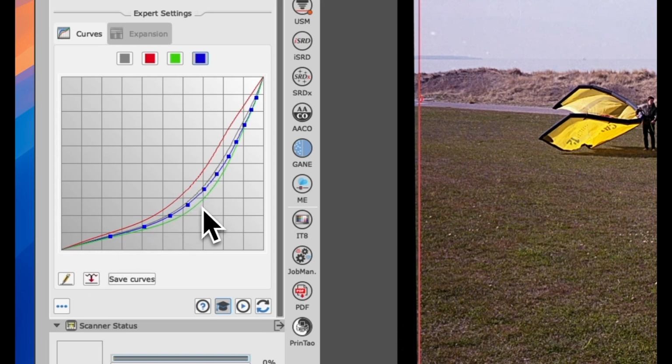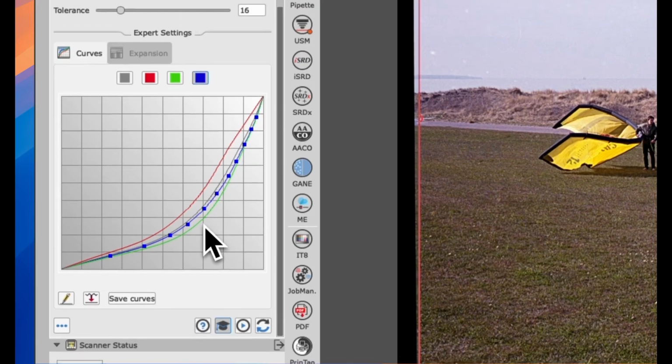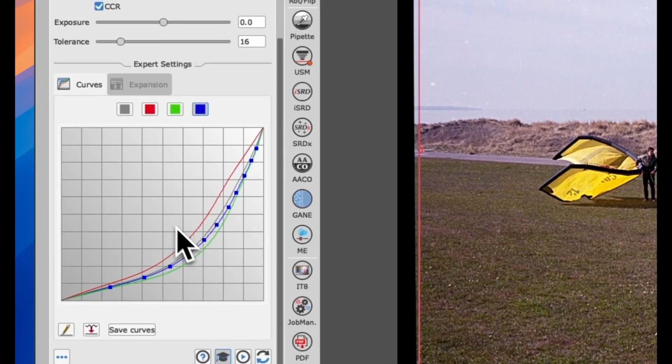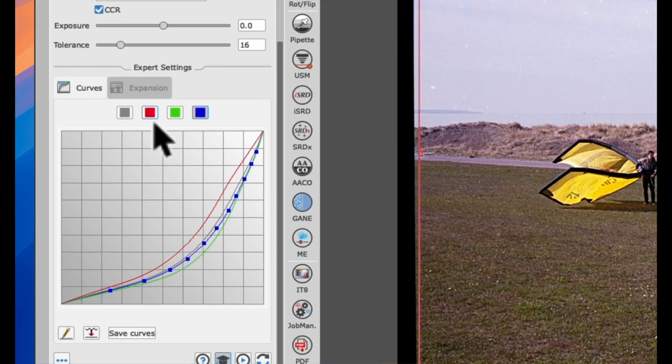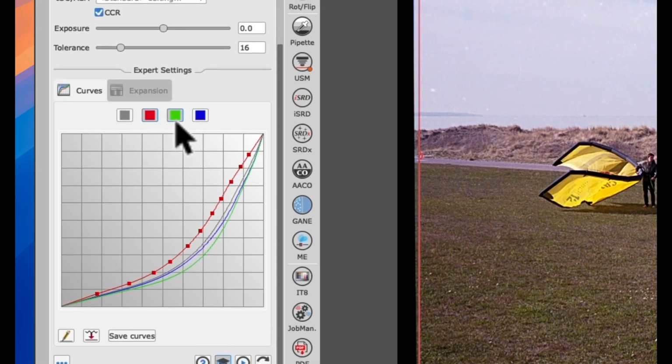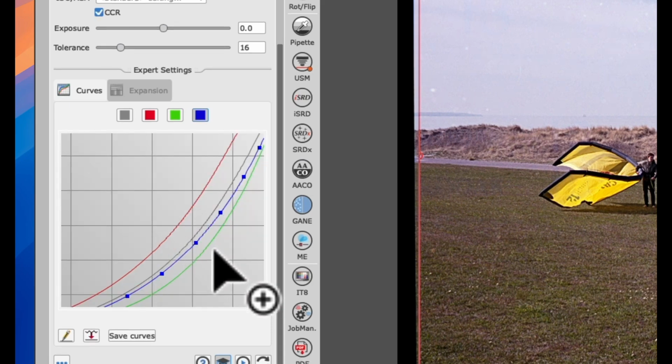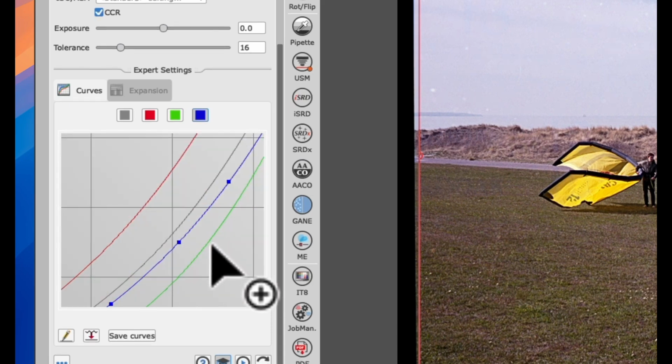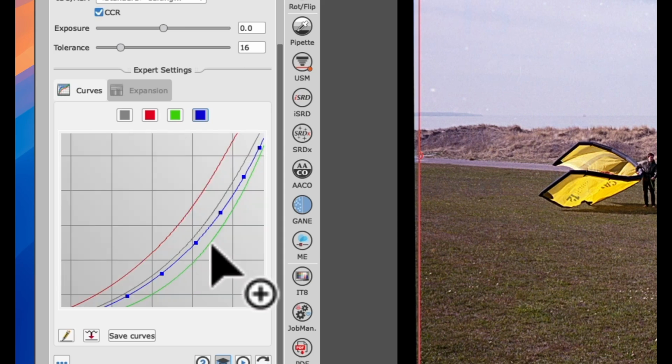When you open the curve editor, you'll see four curves in total, one each for red, green, and blue. These allow you to adjust each color channel independently, and you can select them by clicking on the color tiles on top of the curve editor. By the way, you can zoom in and out of the curve editor whenever you see the little plus icon next to the cursor. Clicking into the curve editor will zoom in. Holding down the Alt key will zoom back out.